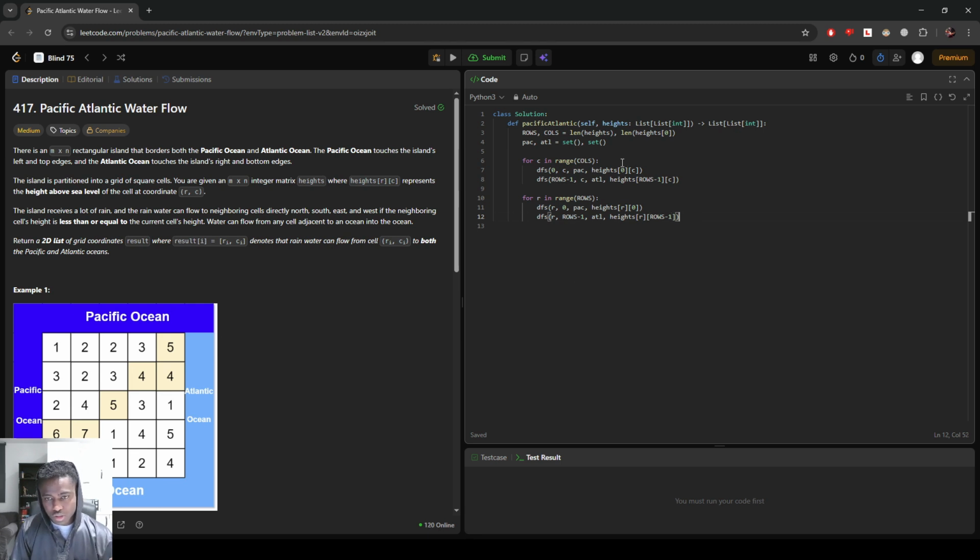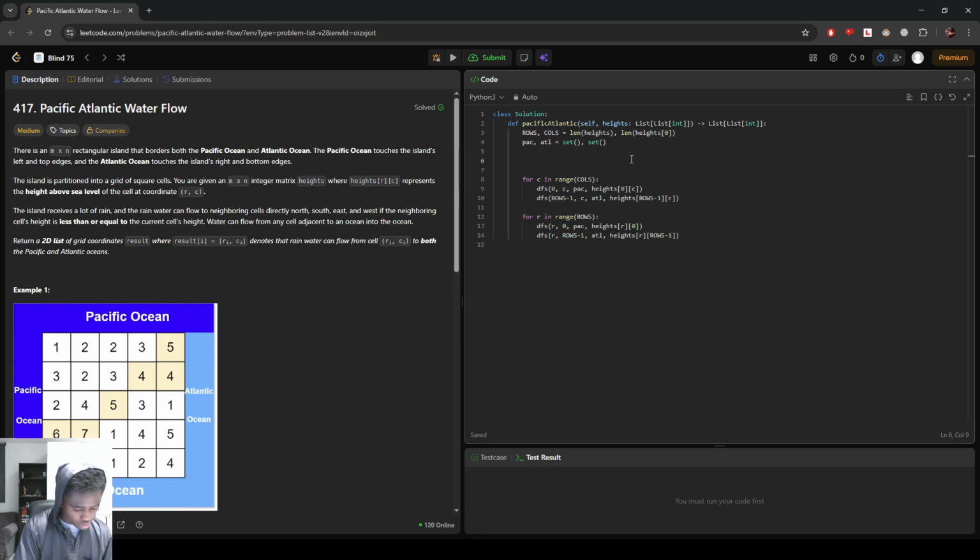And all we're going to do is just define the DFS now. So def DFS, it takes in a row, a column, visit. So that's all the indexes. I don't know what you call them. Longitude and latitude, X and Y that's visited, and previous height.